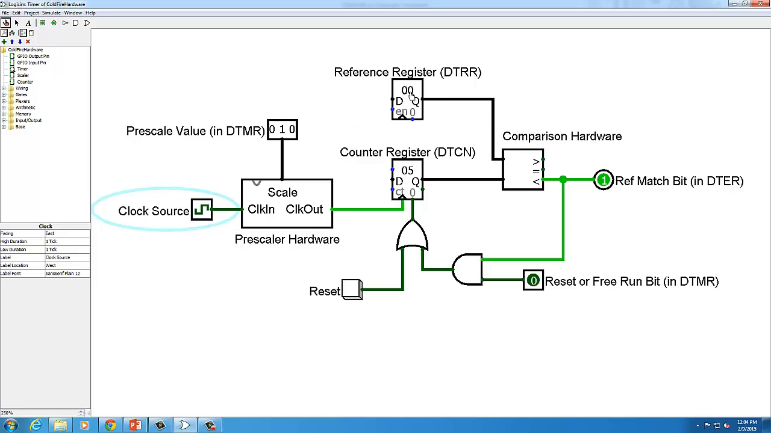Then in the reference register, I can set what value I want to put in here so that when the counter exceeds or is greater than this value, then the reference match bit is set. So let's just say we'll put A in there. We'll say it's 10. So whatever I have in the reference register is compared with whatever is currently in the counter register, and that sends the reference match bit in the DTER register on our main system. So as I tick these along, we'll see it transition, and when it gets to 10, we should see the reference match bit get set.